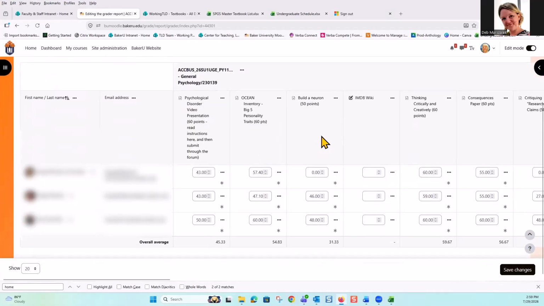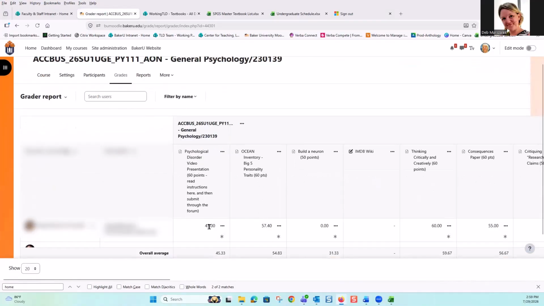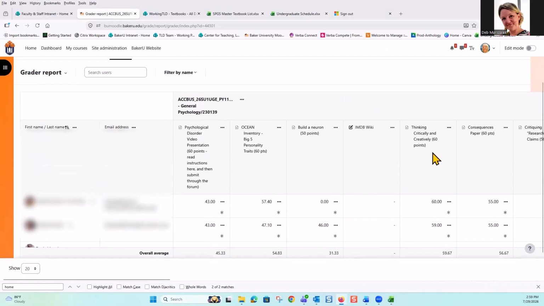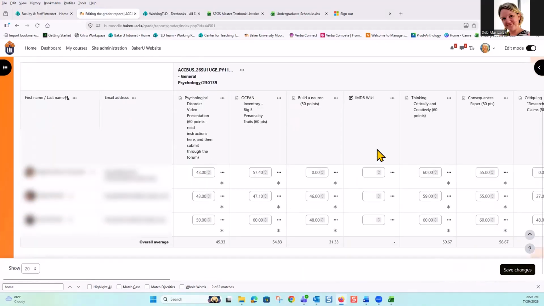I want to take a moment to make sure that you realize that if your editing mode is not on, then you will not be able to edit anything in your gradebook. So if you're having trouble, check this editing mode first and then see if that didn't help anything.